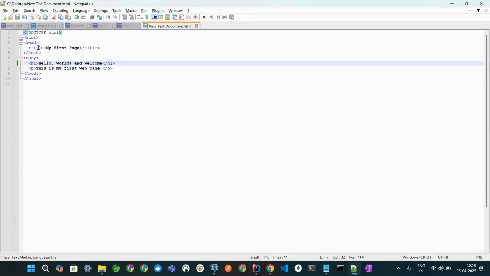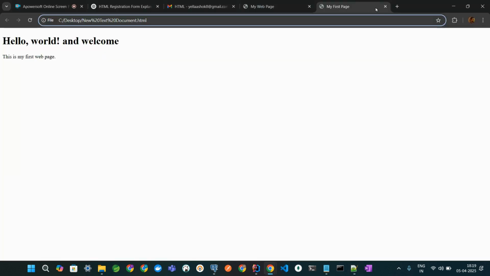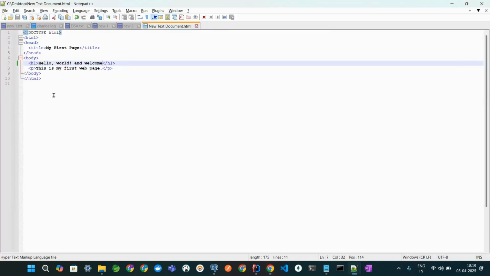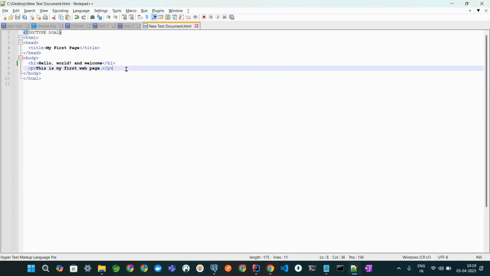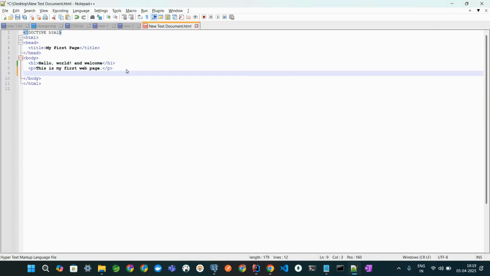You can also see the title tag, opening and closing. This title says my first page, and that is the title, which you can see here. And p is a paragraph, so you can see this is my first web page here. It's not mandatory that every tag needs to be opened and closed. For example, you can use br, which just prints a new line.